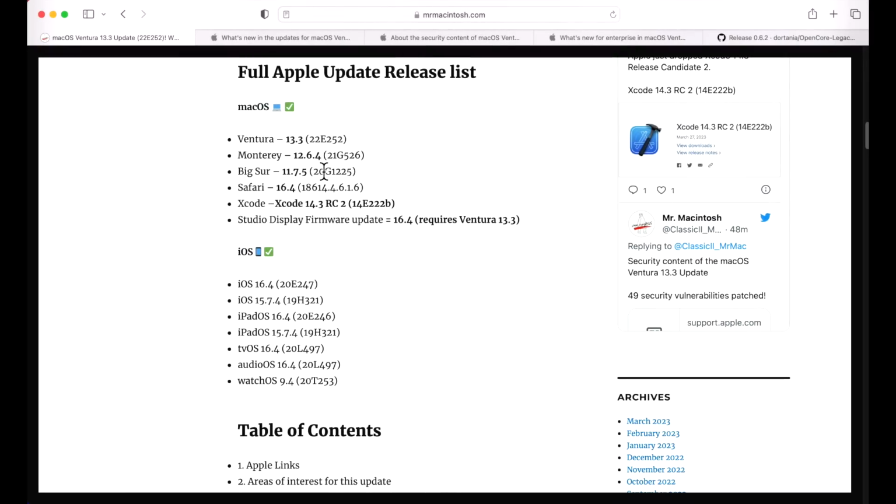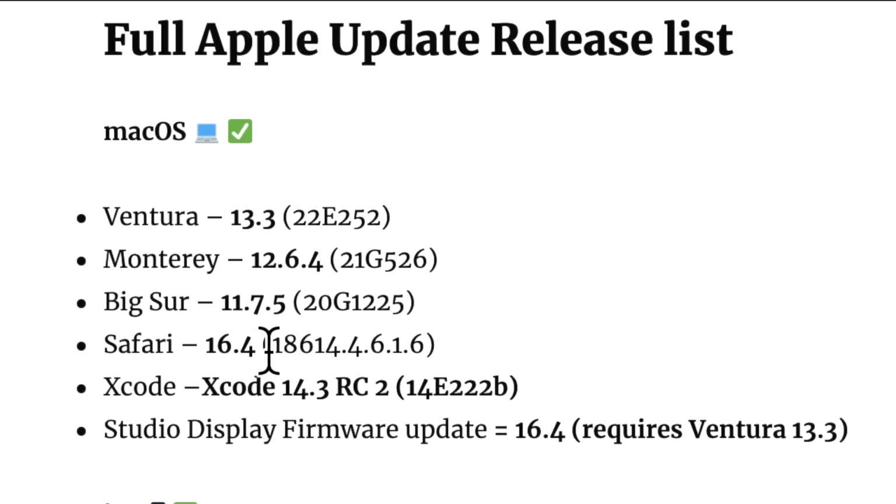Apple also released macOS Monterey 12.6.4 and macOS Big Sur 11.7.5. Safari 16.4 is included in the 13.3 update and is available as a separate download for Big Sur and Monterey. Also, Xcode was not released to the public today. They released a release candidate 2 version of 14.3, so they must have found something right at the end that they need to fix. If you have a Studio Display monitor, the firmware was updated to 16.4, but it requires Ventura 13.3 before you see the update in software update.